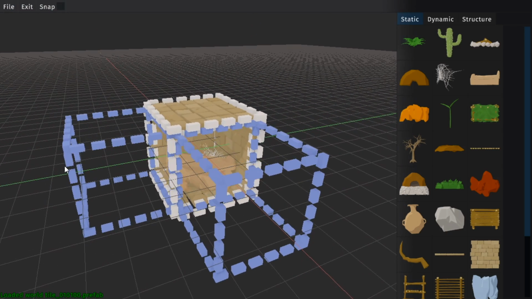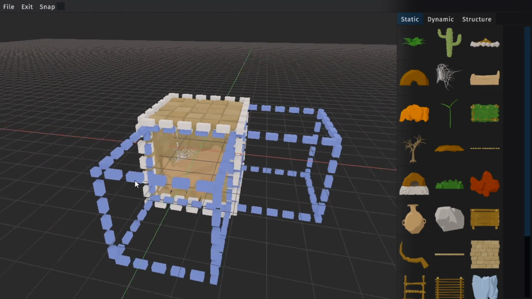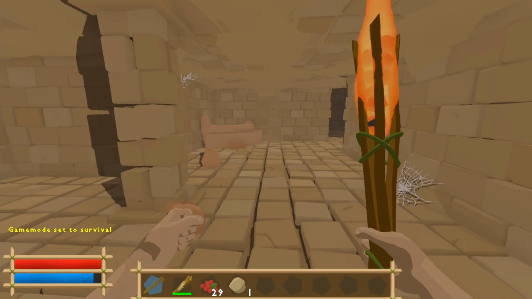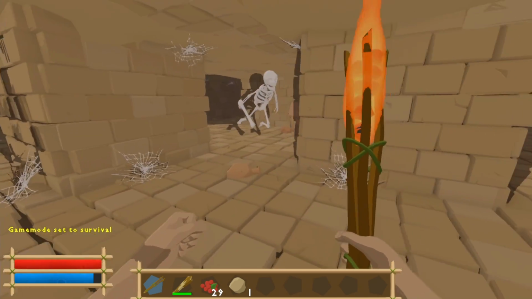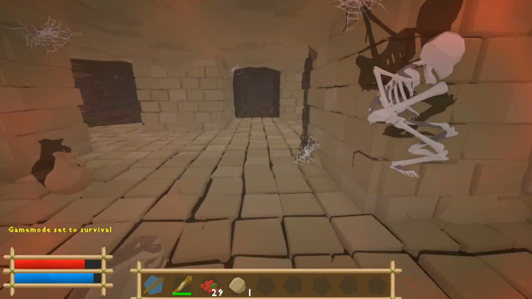I also finally added shadows to the torch, adjusted the field of view and made the player a little bit smaller. And this is what dungeons look like right now. There's still room for improvements as always, but I kinda like how it turned out.